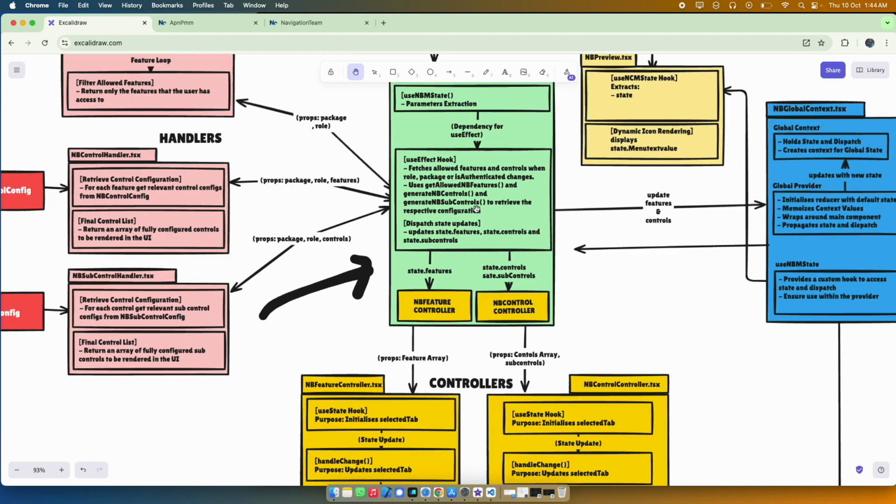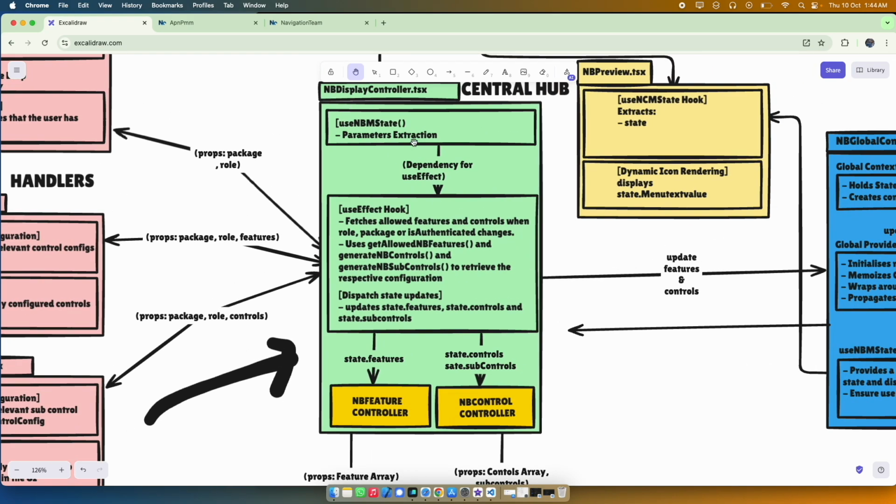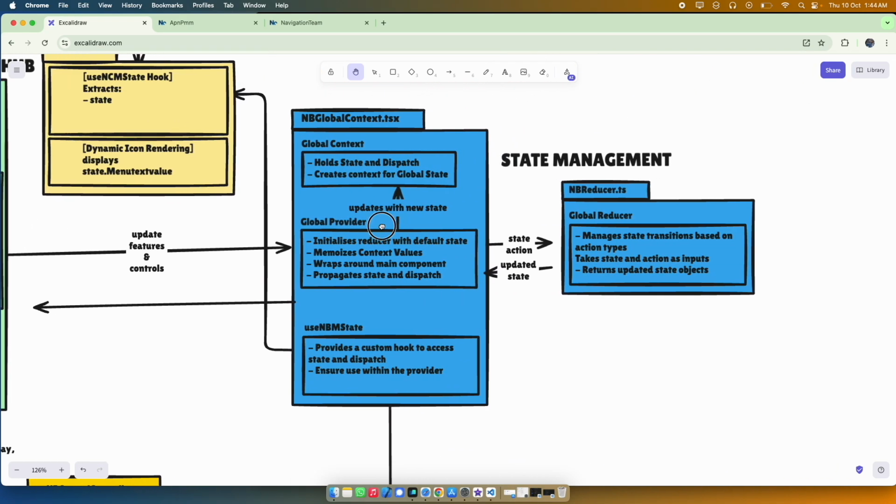Finally, after a long process, we got the features array, controls array and the subcontrols array. We'll use this hook and we'll update that in the state management.